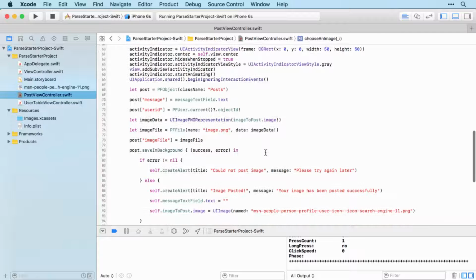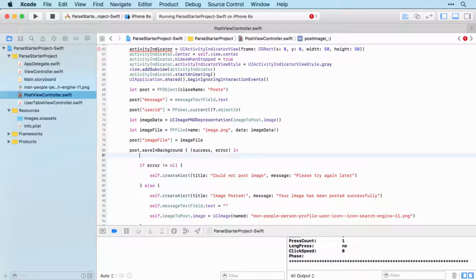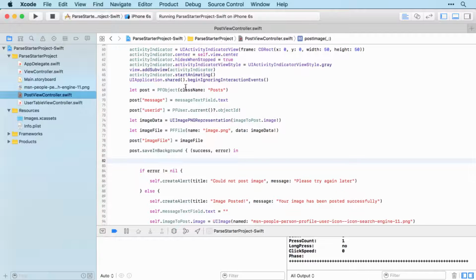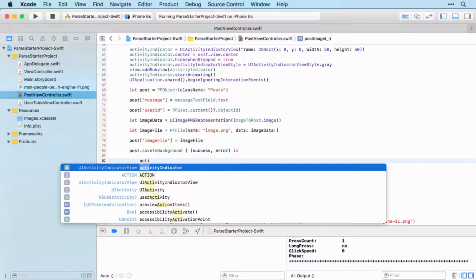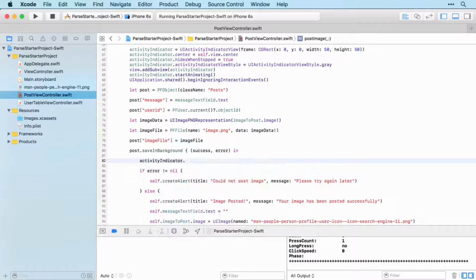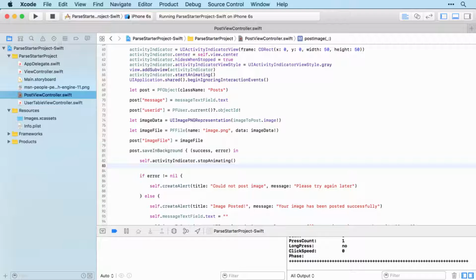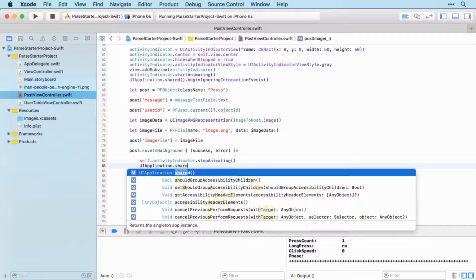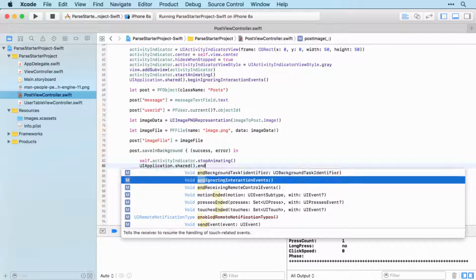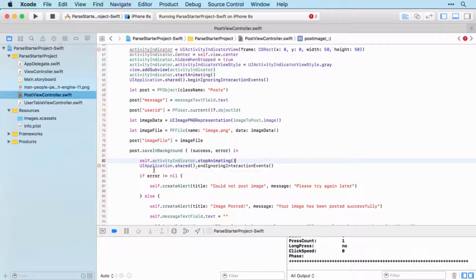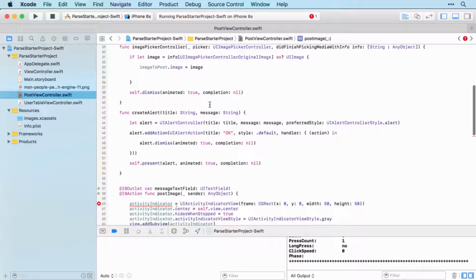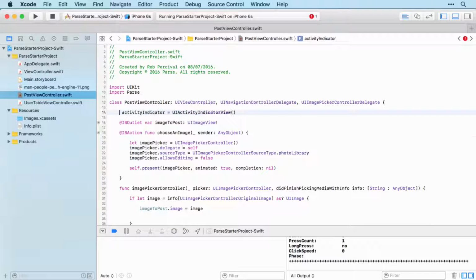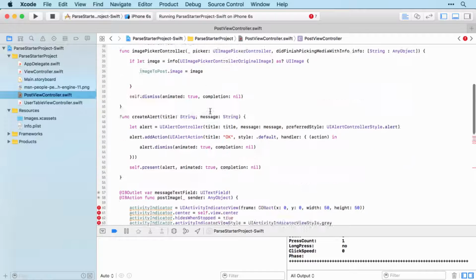And then when we're finished, whether there's an error or not, we want to stop that from animating. So activity indicator dot stop animating, and we'll need a self there as well. And UI application dot shared dot end ignoring interaction events. And I think, yes, I defined it as a let, which is a habit I've got into now. But sometimes you do want to change a variable. So we'll make that a var.